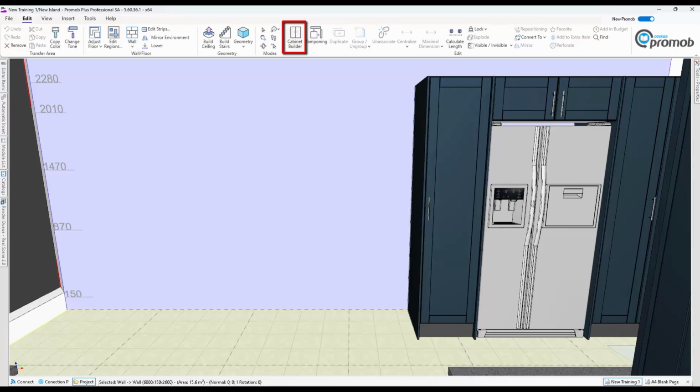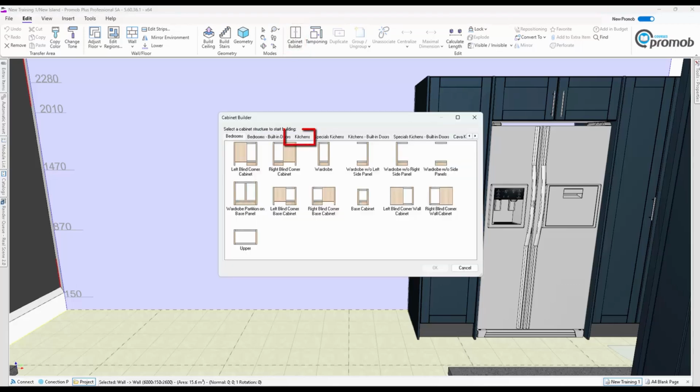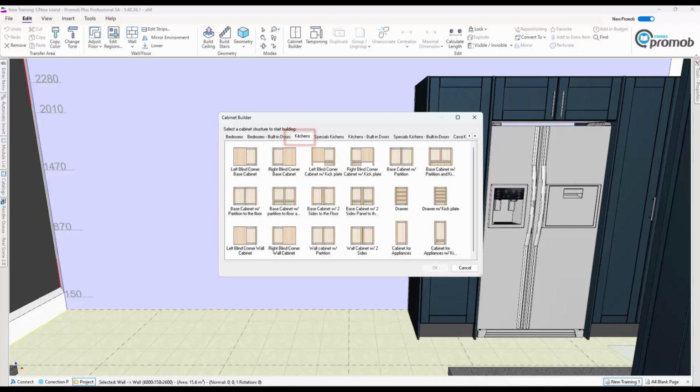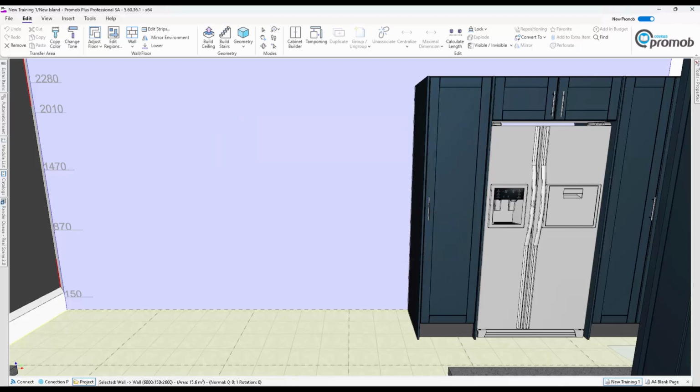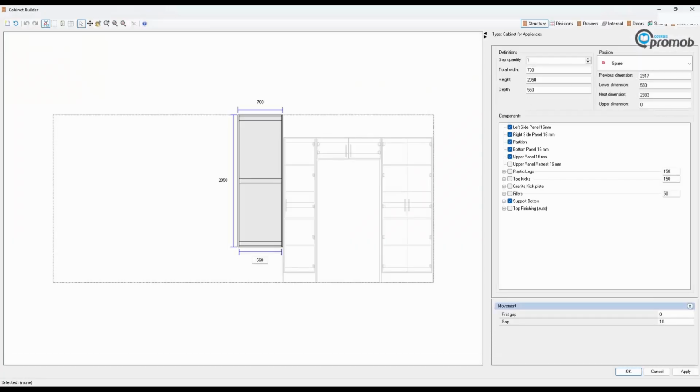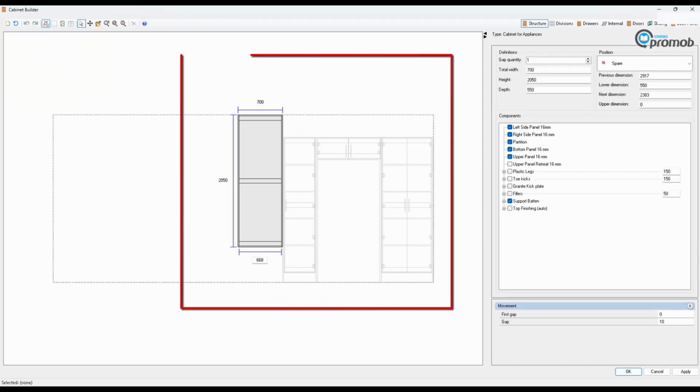So I'm going to click on cabinet builder, go to kitchens, and go to cabinet with appliances, or I could use this one over here, which is a cabinet for appliances with a kick plate. I actually want it without the kick plate because I'm going to create my own. So I'm going to select that one and say OK. It's going to open up a new window, a new part of the program, and this is going to be our cabinet builder.